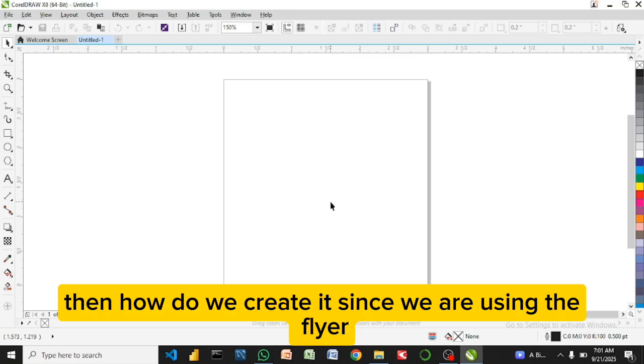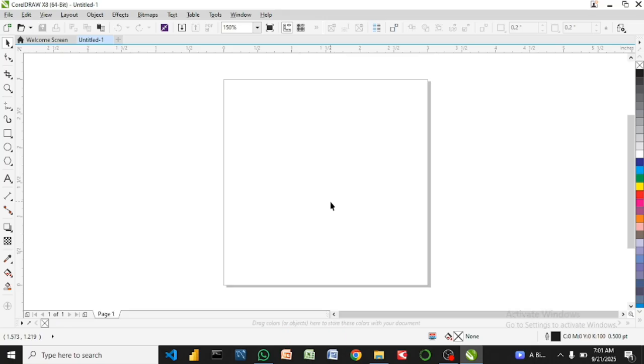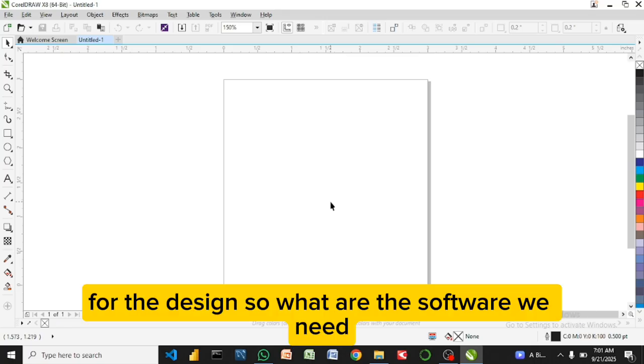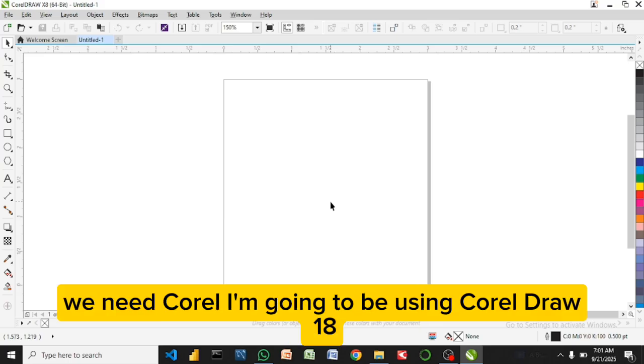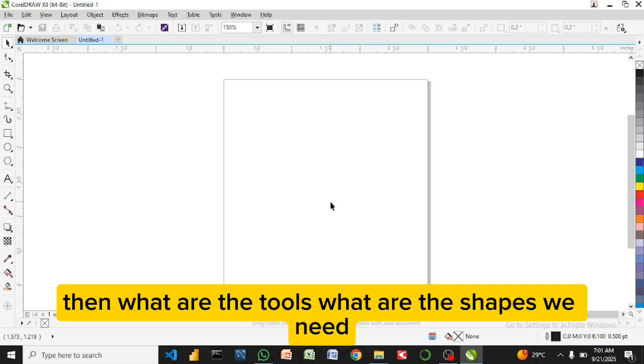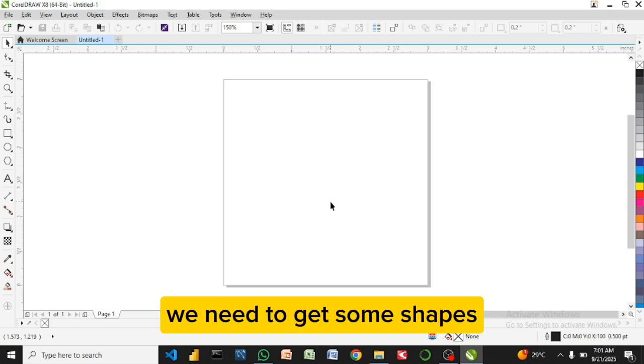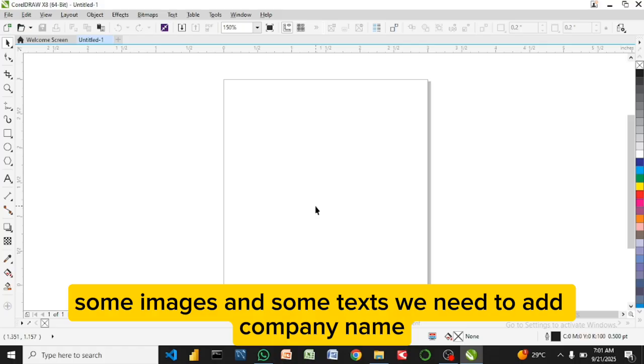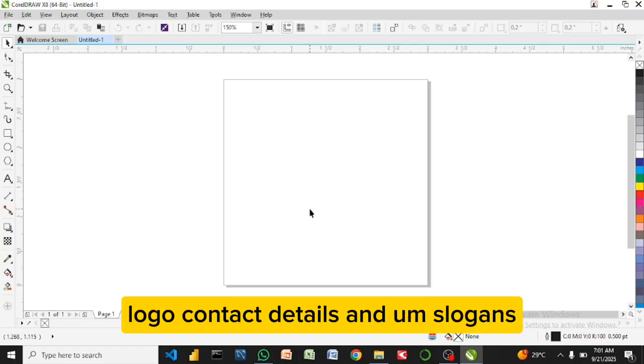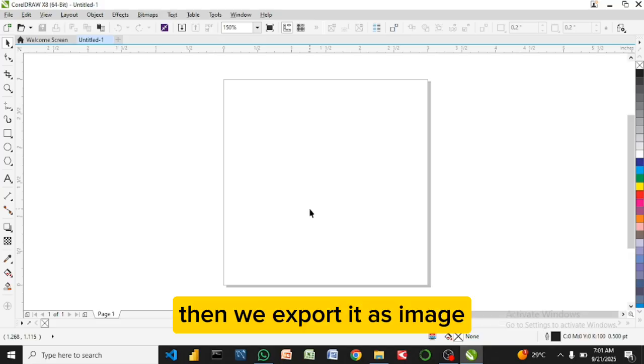Then how do we create it? Since we are using a flyer for the design, what are the software we need? We need Coreldraw. I'm going to be using Coreldraw 18. Then what are the tools? What are the shapes we need? We need to get some shapes, some images, and some text. We need to add company name, logo, contact details, and slogans. Then we export it as image.